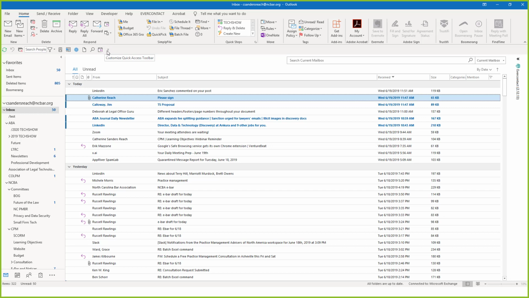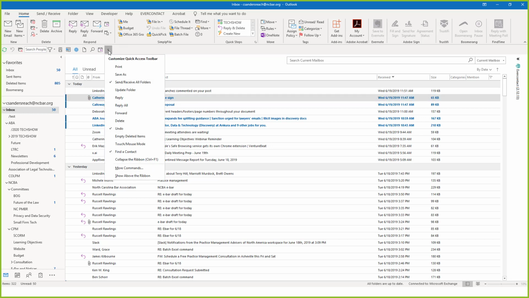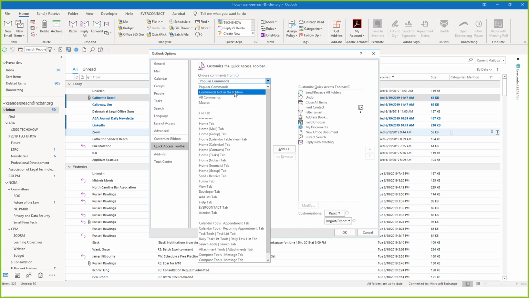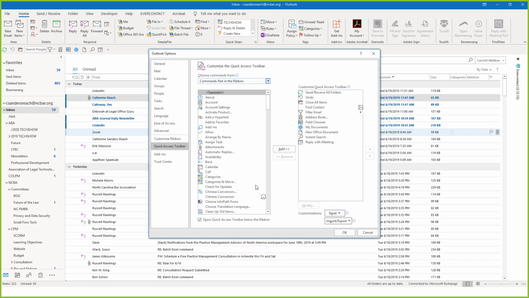All you have to do is click on this little down arrow and then go to this area called More Commands. And you can see all the different popular commands. For instance, I like having the close all emails and the send and receive all folders and that kind of stuff, and undo, obviously. But also be aware there's lots and lots of different things you can do in the commands, not in the ribbon.